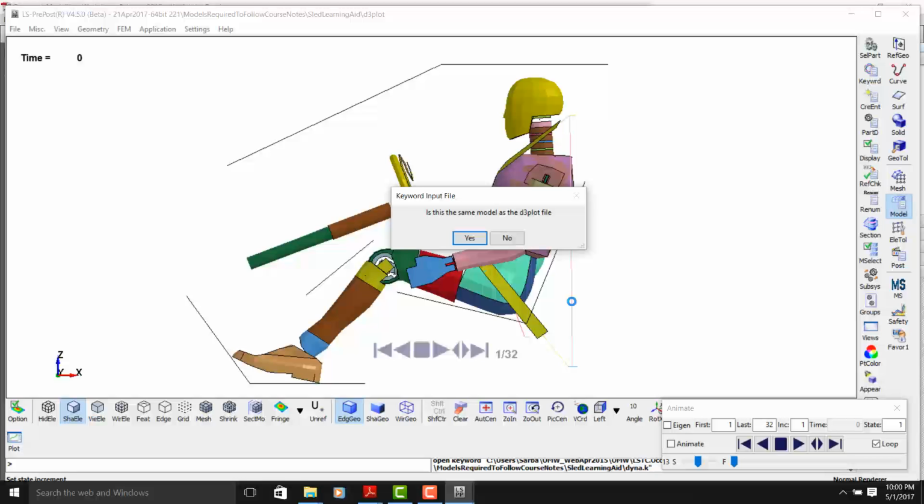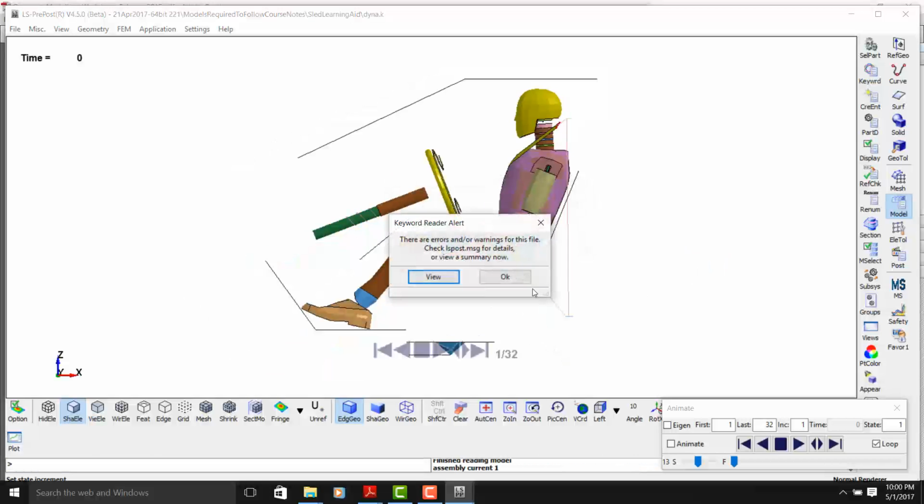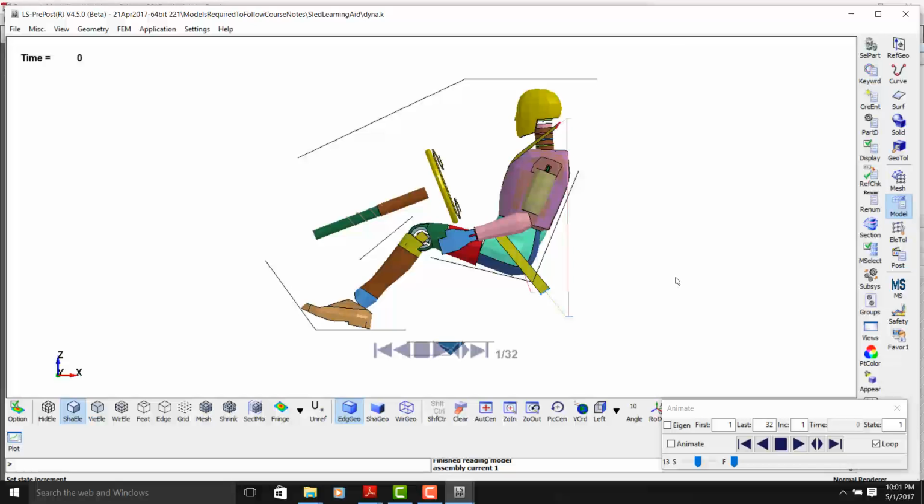Is this the same model as the D3 plot file? The English is not that good, but it means LS-PrePost is asking us, the file that we chose, dyna.k, is it the file that was used to produce these D3 plot files? We have to say yes or no at this point. If it is the same file, we just say yes. Now there are some errors coming up because of something else, but it doesn't matter. I think we have imported the model.